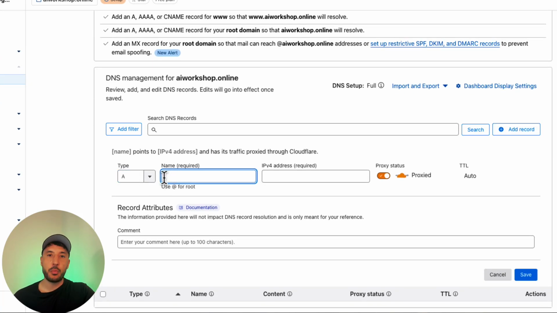And so this name that you provide here, as you can see on the top, it says the name points to the IPv4 address required that has its traffic proxied through Cloudflare. So we need to provide a name, and this IP address, we're going to grab it from our DigitalOcean. So for the name, I'm just going to put n8n. And as you can see, it says n8n.aiworkshop.online, right?